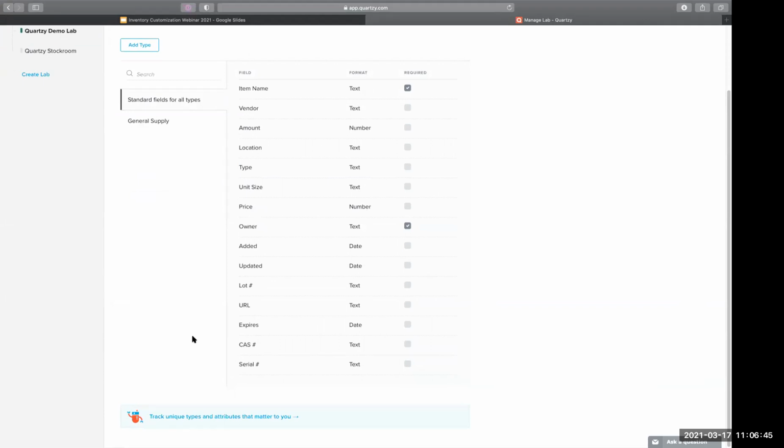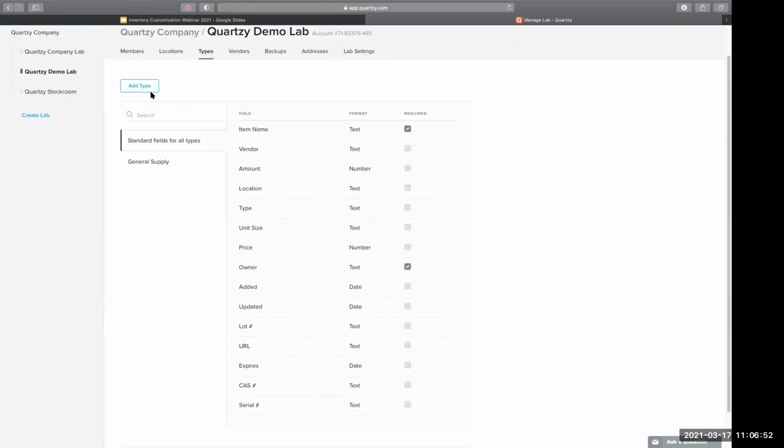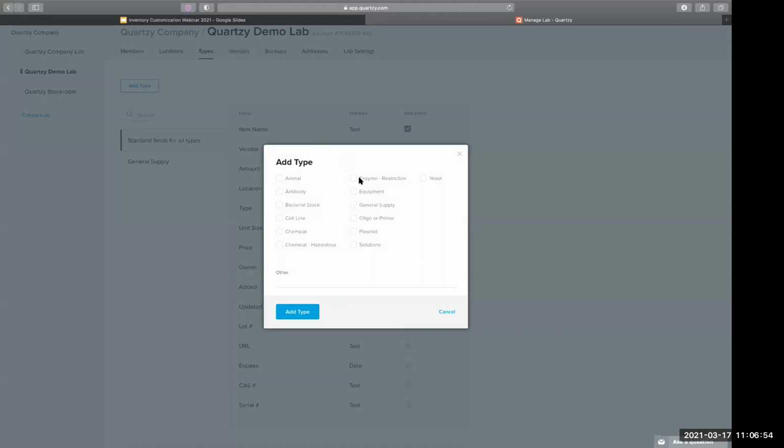Since you'll likely have more than just general supplies in your inventory, let's go ahead and add a new type from one of the pre-filled options that we provide. We'll click Add Type. And then you can see all of these are pre-filled with fields, but you can always edit, remove, and add to those fields once you add this type. So let's add the antibody type.